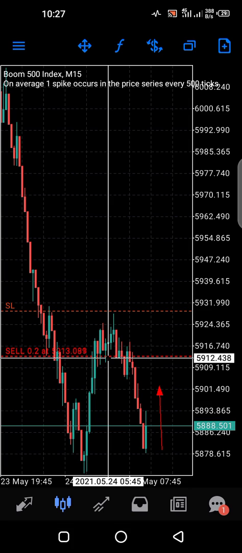Now, when you put it here, it means that if the spike is coming, when it gets to that point, it will lock in your profit for you. It means that you will not lose. You know, spikes don't respect stop loss or TP, right? But you won't lose up to $3.20.